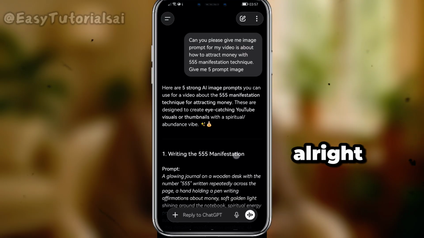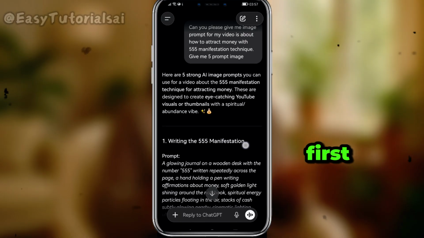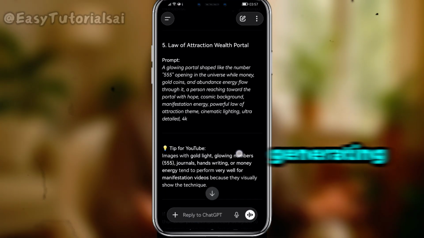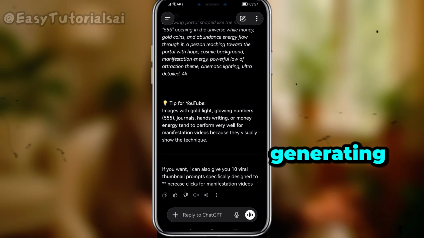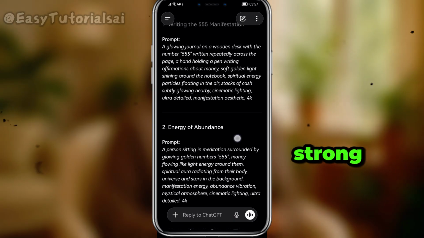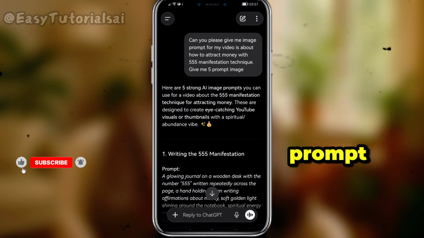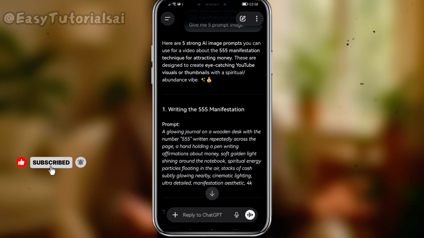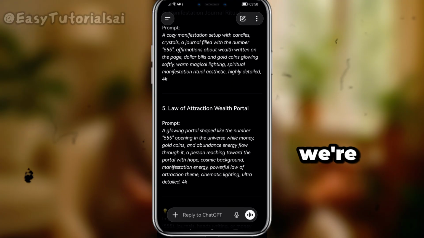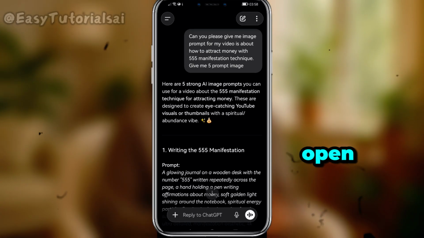I'm here in ChatGPT. ChatGPT is another AI with which you can create images, get a script, and do all these things. You can even create a video. In this case, I ask ChatGPT to give me a prompt for an image, which we're going to use for our video. When we create the video in CapCut, we're going to use this image.